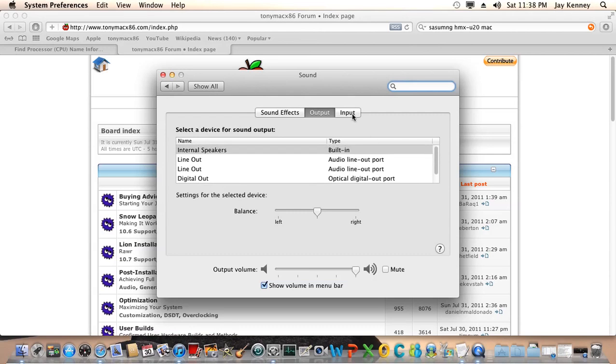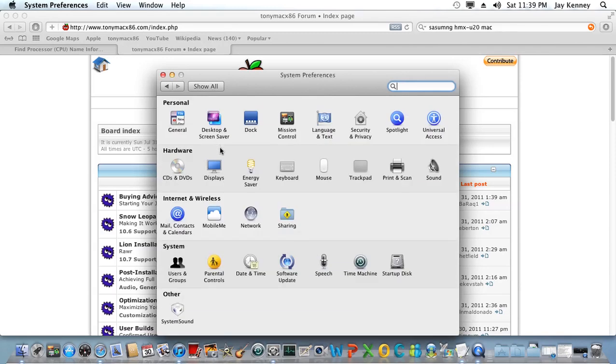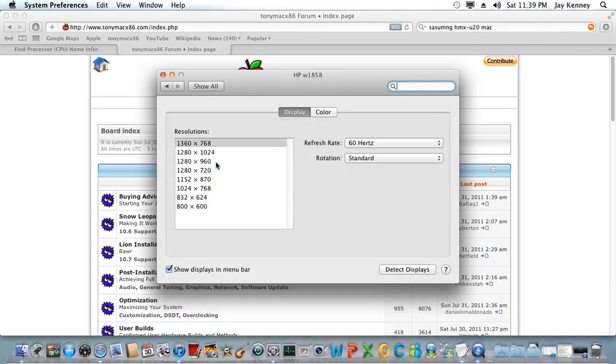And as for my input, I'm recording through my Logitech USB H330 headset, because I don't want to use my internal microphone jack. Don't blame me for that. And the display is running at 1360x768. Now, the native resolution is 1366, but I'm okay with 1360 just fine.